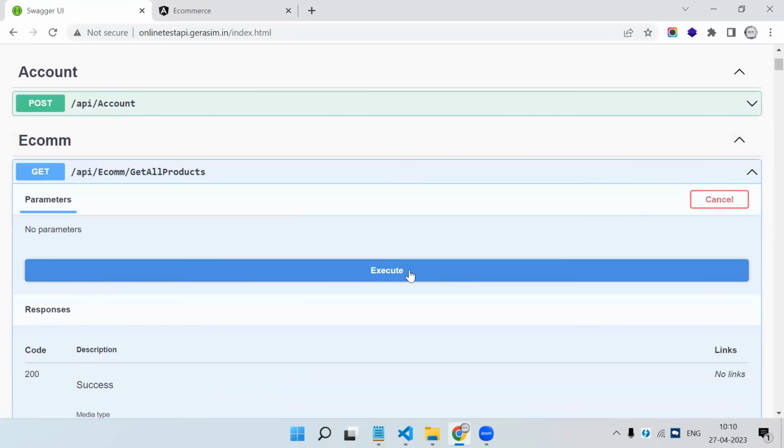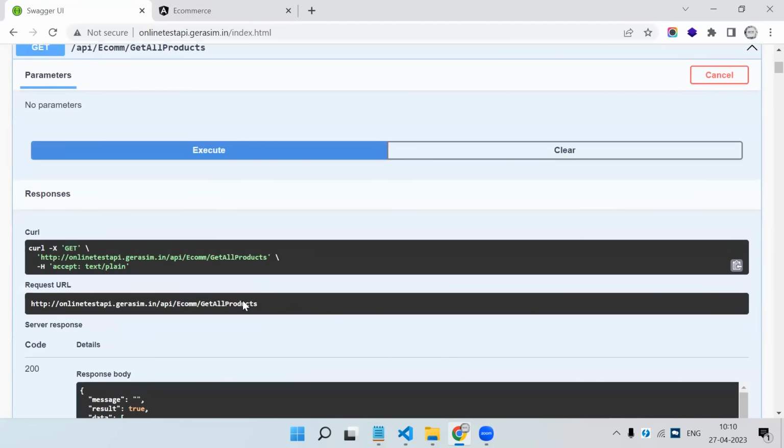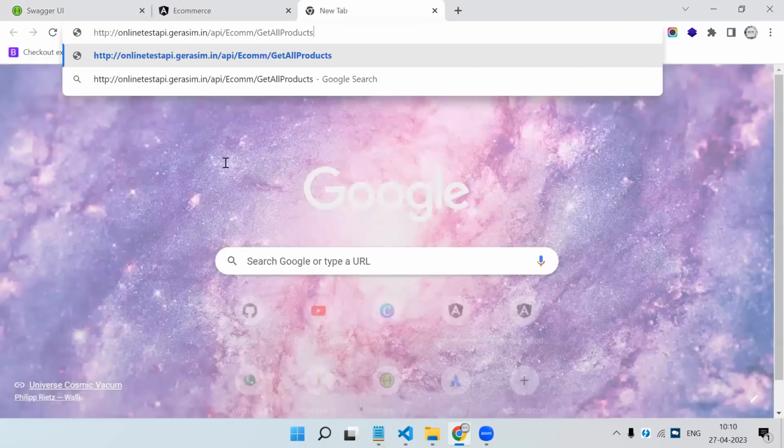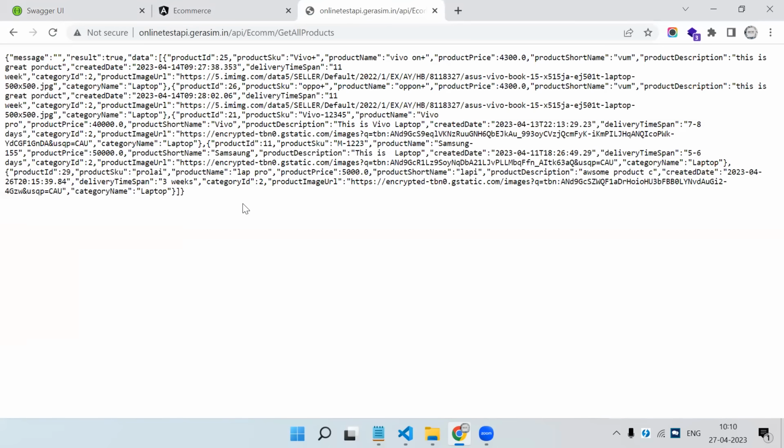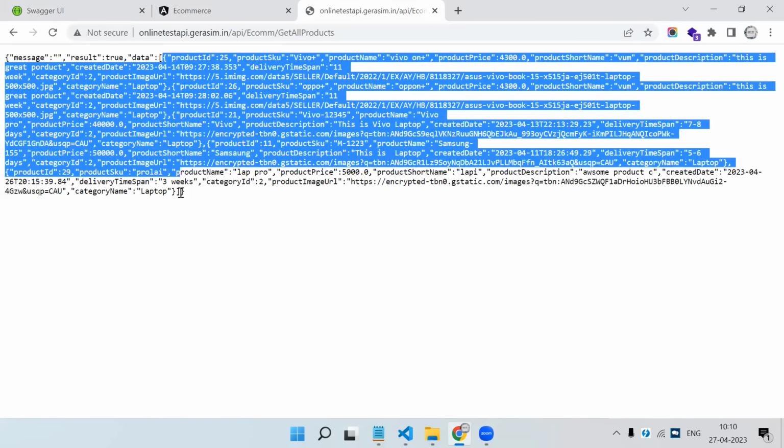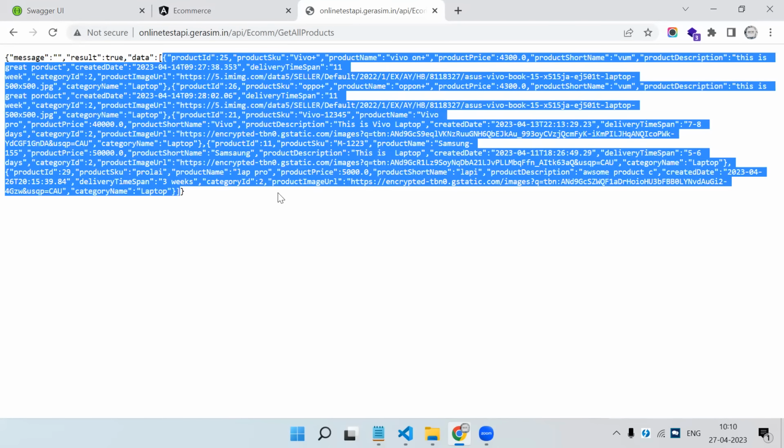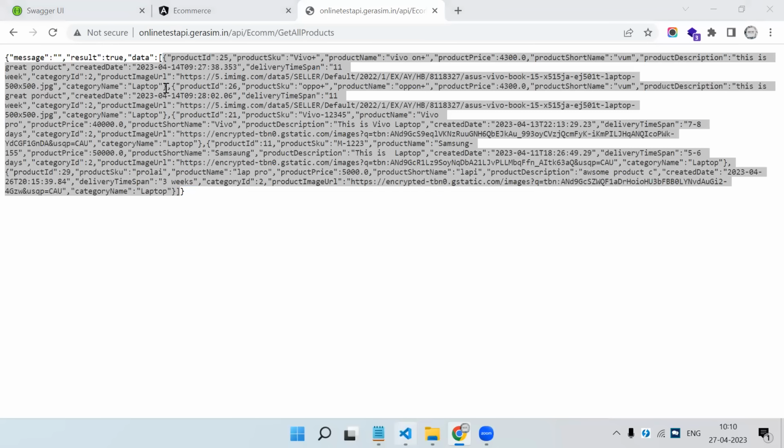So let's try it out, execute. So this is the API, and here I have the multiple products. You can see this is a product array. Now we need to create a service, and in that service we will be consuming this API. So let's create a service.